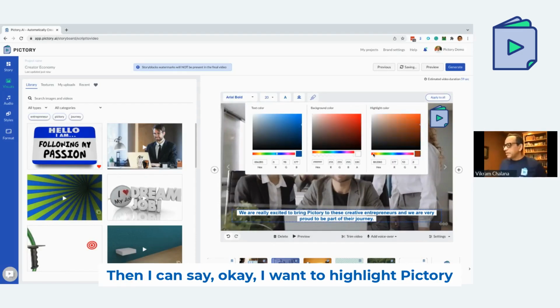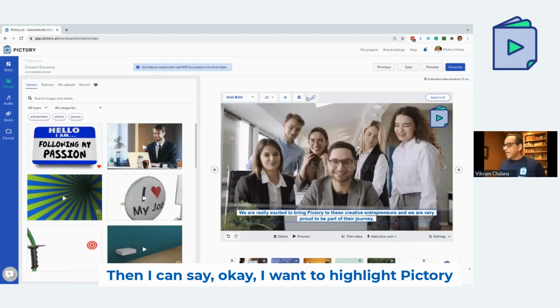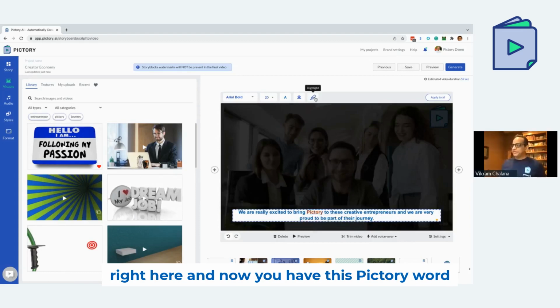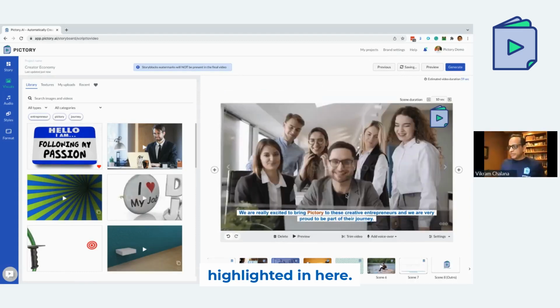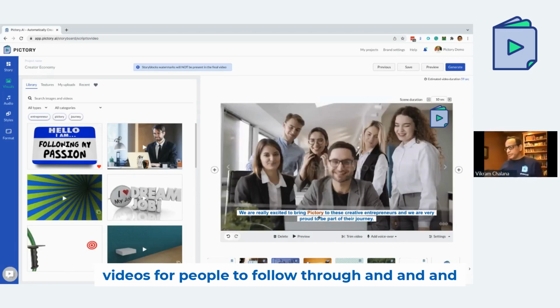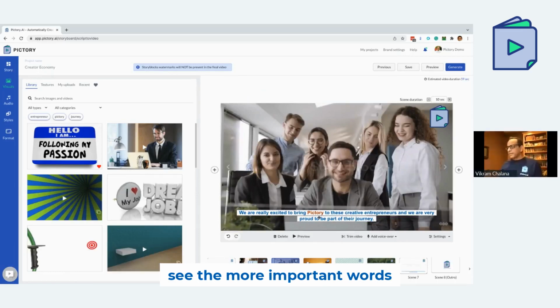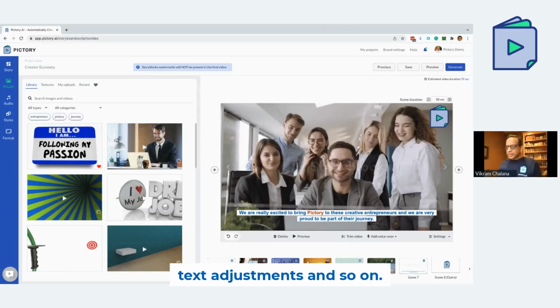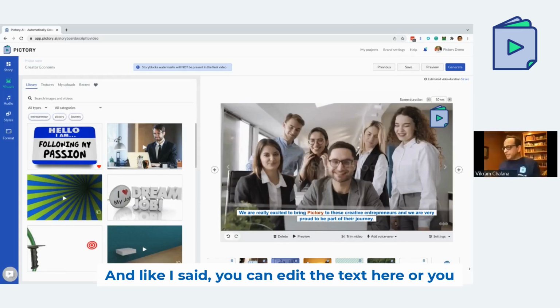maybe a red highlight color, then I can say, okay, I want to highlight Pictory. I can just select any word and I can highlight it right here. And now you have this Pictory word highlighted in here. So sometimes that helps as you're making the videos for people to follow and see the more. So that's on the text adjustments and so on.